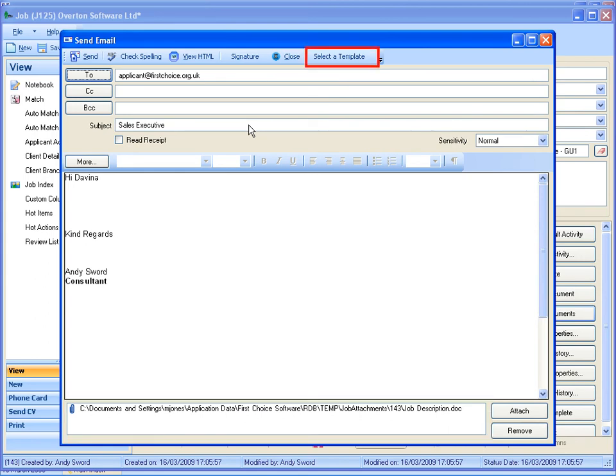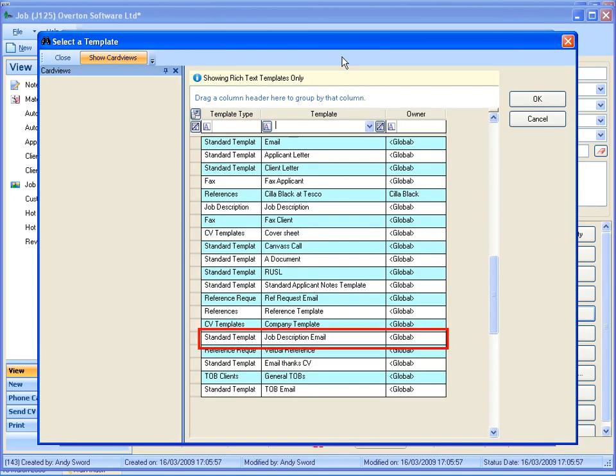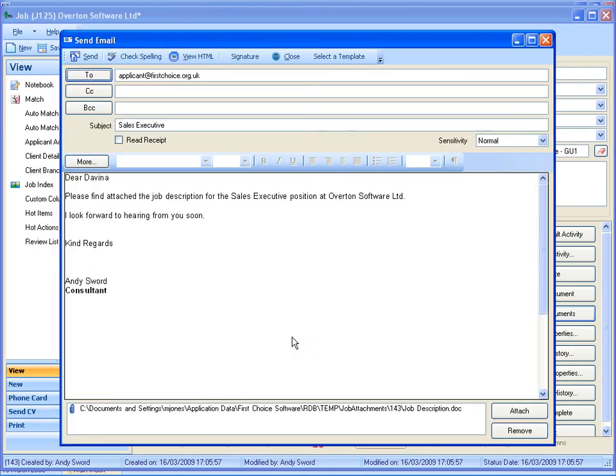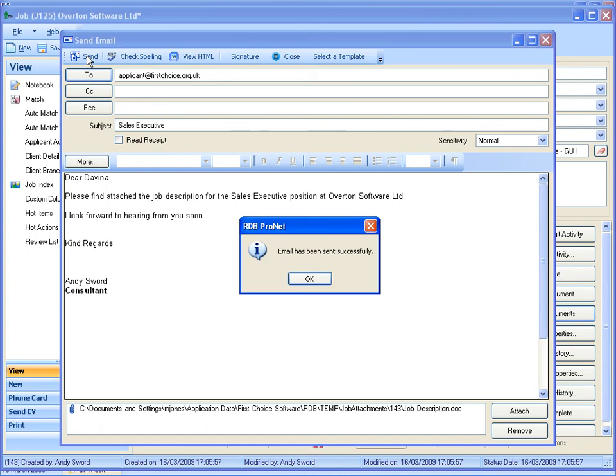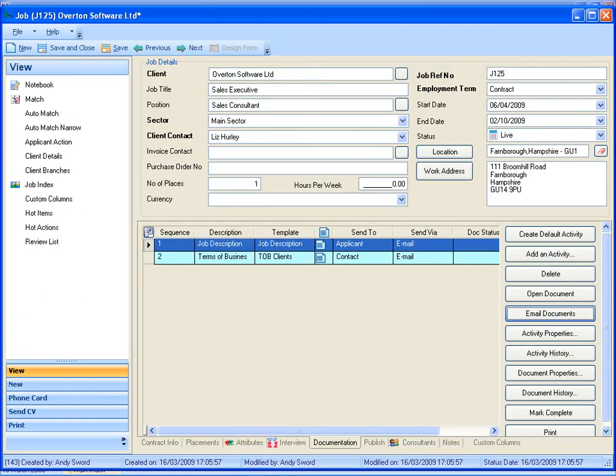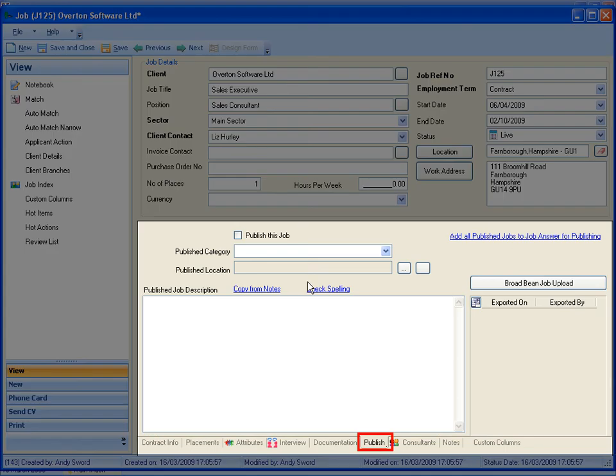Click on Select a template to choose a different one. Double-click to add this one. It's now ready to send. The Publish tab is used to export jobs, for example to your website or Broadbean. Tick Publish this job to indicate the job's to be published.